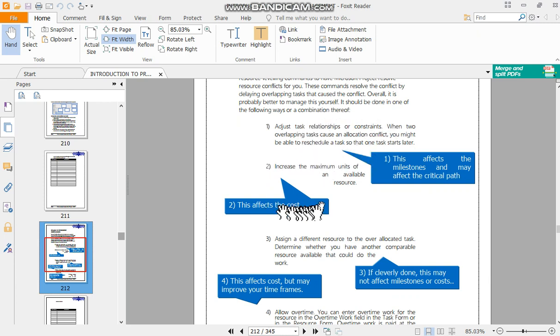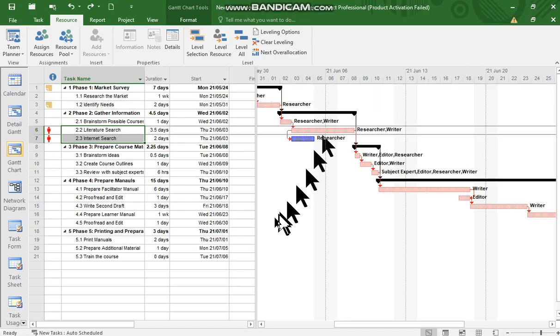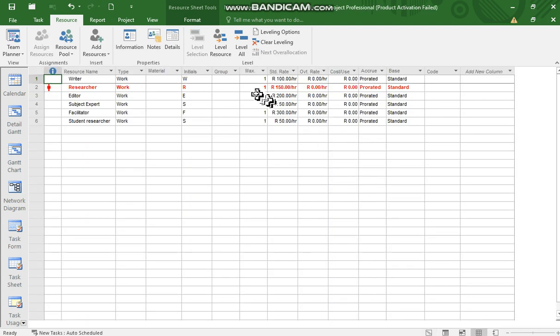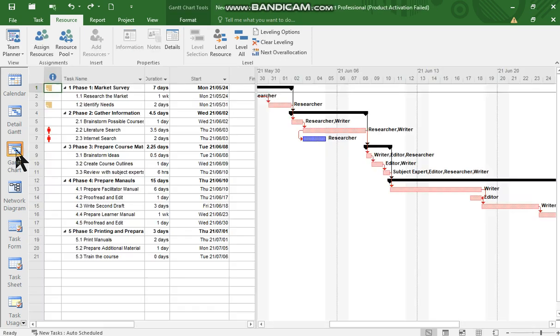The second method is to increase the maximum units of an available resource. Well, quite clearly what we do then is we go to the resource sheet, we spend some money, we increase this to 2, and the problem goes away. And I'm going to undo that since that's not the method I think is appropriate right now. Let's say we are limited as far as our financial capacity goes.